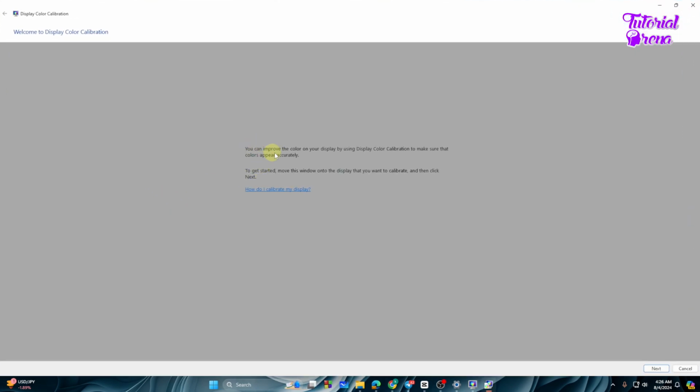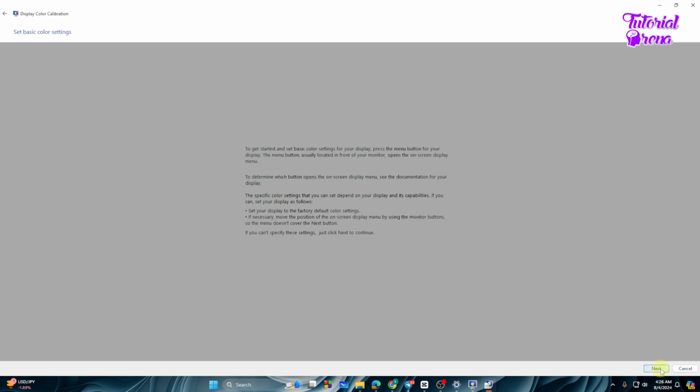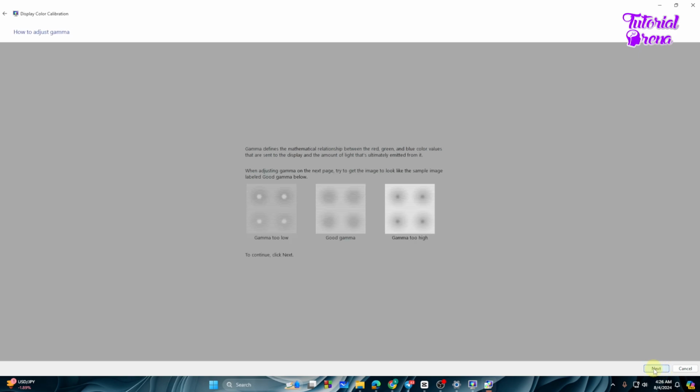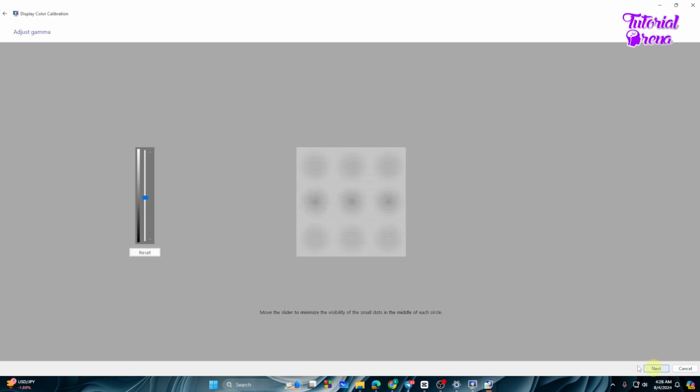Now, as you can see, we are going to start calibrating our display. How we can do that is very simple. First of all, go with next right over here, and then again next. And as you can see, now we need to adjust the gamma. So what is a good gamma? A good gamma looks like this. Okay, then we will go with next, and as you can see, we got a good gamma.